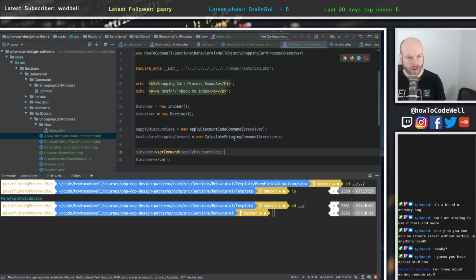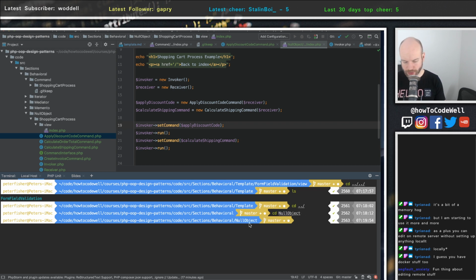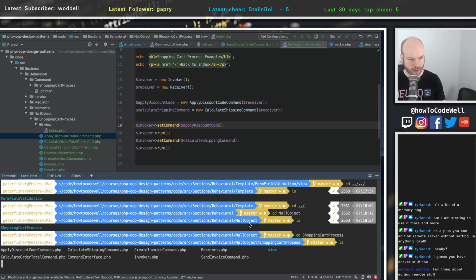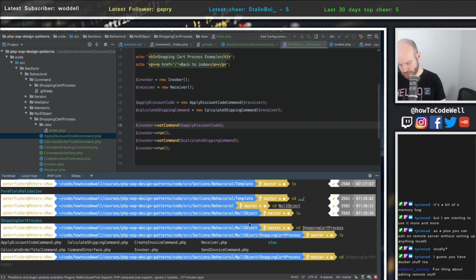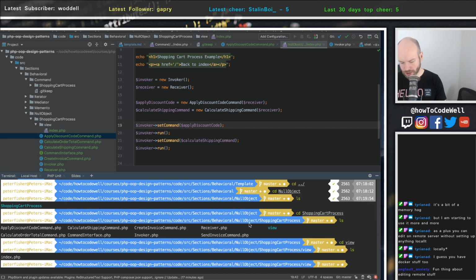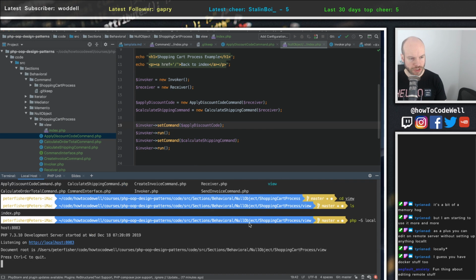Yeah. So, okay, shopping cart process example. Where are we in here? We need to go into the CD. We need to go into the null object, don't we? Here we go. ls, cd into shopping cart. We should have a view. Yes, we do. Okay, in there should be an index. Awesome. PHP -S local server. Jump on there.